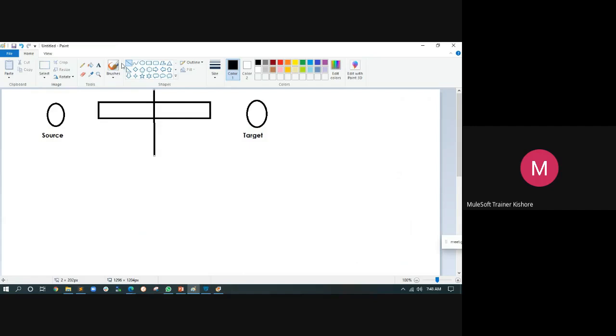So today we'll see what will happen. The source system, at some point of time, will generate some file and keep it in some location. So you have to write an integration. Your integration should go to this location and continuously check whether my file exists or not.